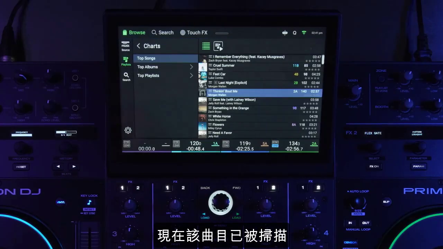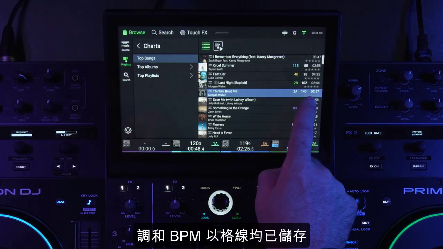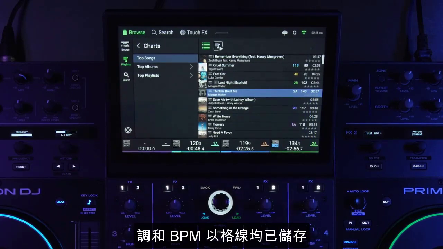So now that that track has been scanned in, the key and BPM has been saved as well as the beat grid.